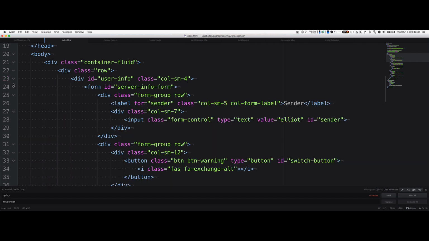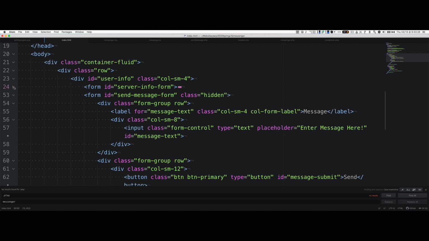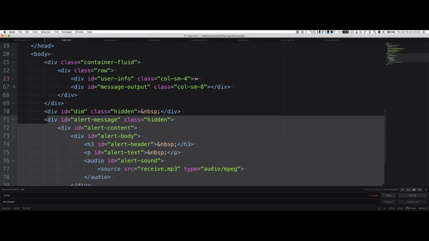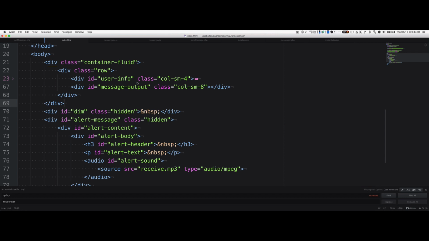Inside the user info, we have two forms: the server info form and the send message form. Inside the message output, we have nothing because that gets dynamically created. So that stuff all gets created in the JavaScript. Okay. So relatively straightforward. HTML should be nothing super surprising in there.